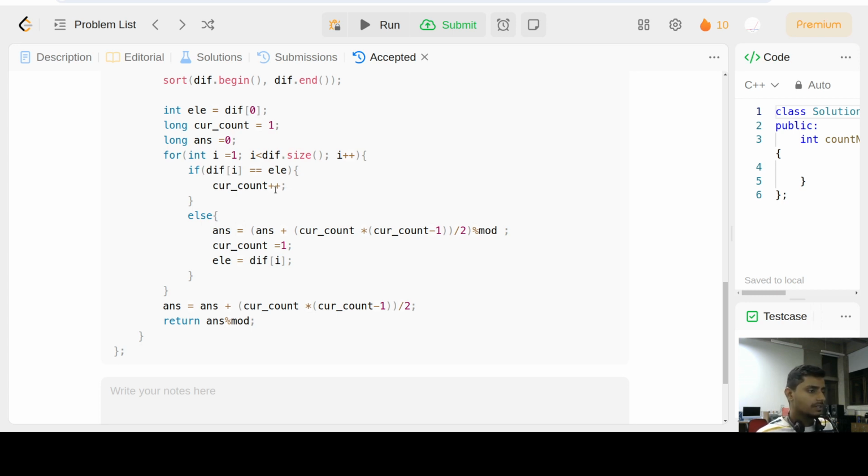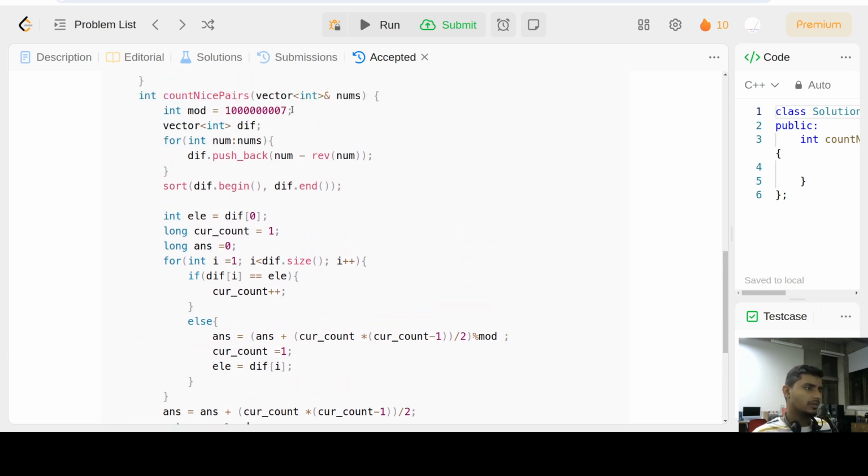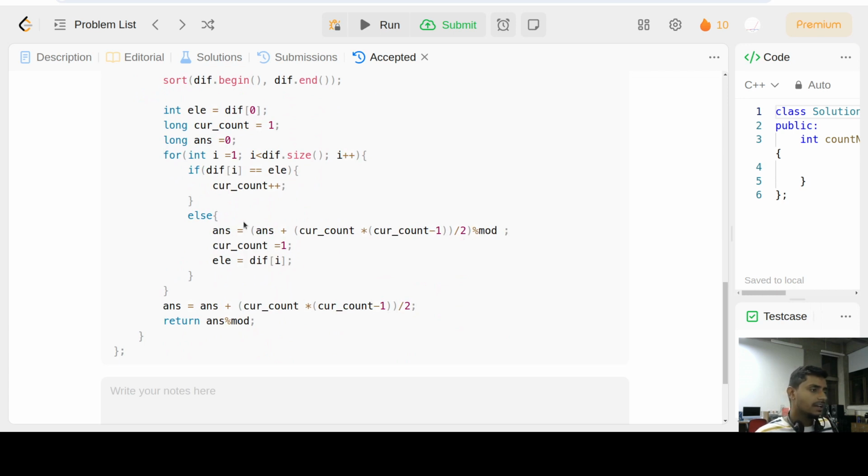If we encounter some different number even after sorting, we'll push that into the answer. Our answer is initially 0, and we add n into n minus 1 divided by 2, where n is our current count, that is, how many numbers we have of the same value. We are doing modulus because the number can be very high; you can look at the problem statement. So we have initialized our modulus with 10 to the power 9 plus 7.